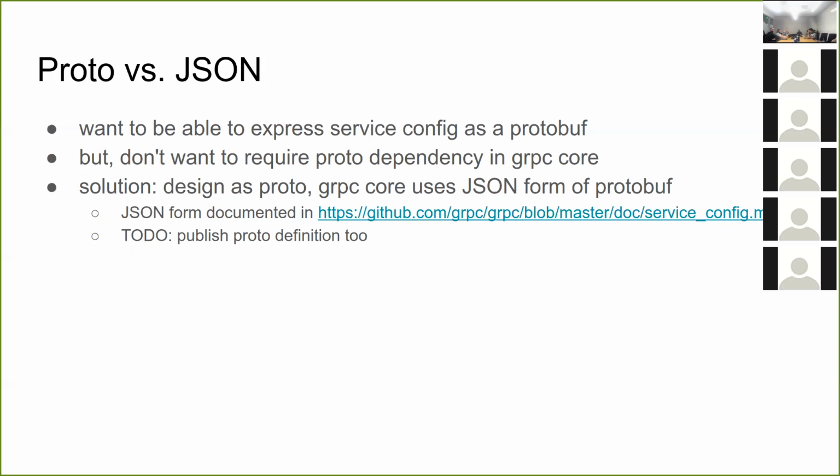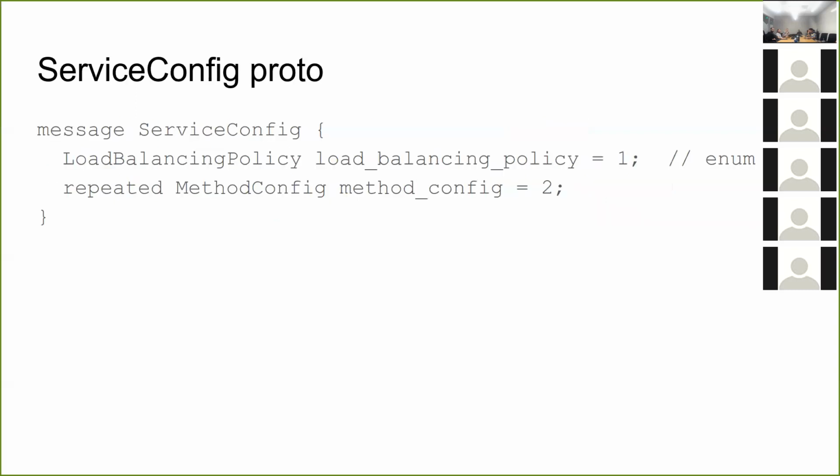You can see this link here in the gRPC repo. I never did publish the Proto definition, although I probably should do that in case people want to use it outside of Google. I'll take care of that at some point. So I'm going to go over this in Proto form, but just be aware that in gRPC core, you'll generally be doing it in JSON form. So the main ServiceConfig Proto, basically you'll have any of your global parameters, of which at the moment there's just the one, the load balancing policy, and then you'll have a repeated method config for your per method parameters.